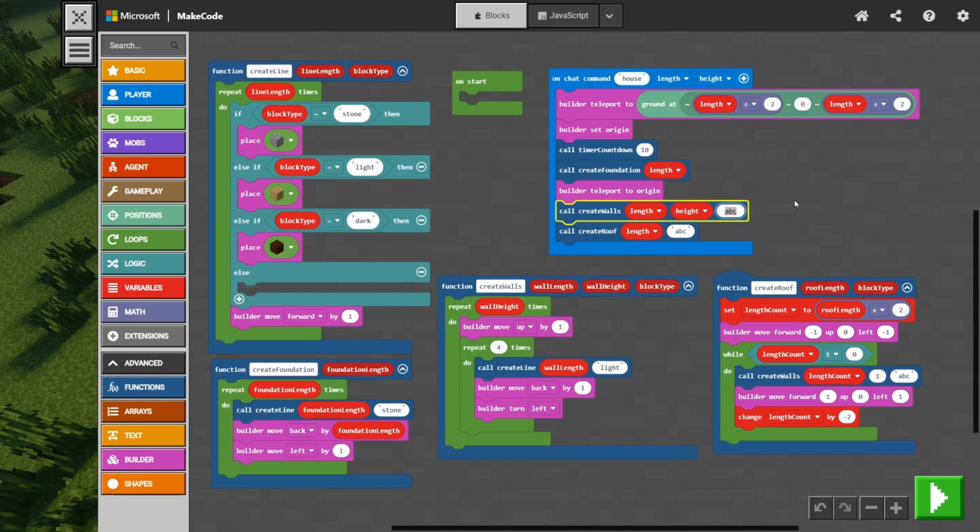So I'm going to go to my create walls and I'm going to change that to light. And then I'm going to go to my create roof and change that to dark. I can now take my block type parameter and drag that down into the create line block type. And then I'm also going to do the same thing for my create roof down here because we have that for our create walls now. So anything that we write in our house code for our light or dark is going to cascade down through our different functions until it gets to the create line. And it's going to choose which one it's going to place down based on the text that we write in.